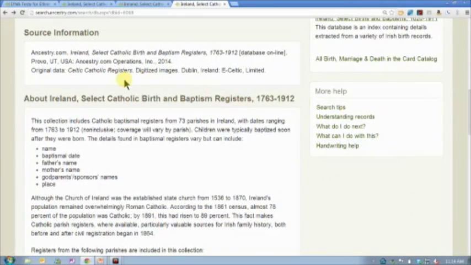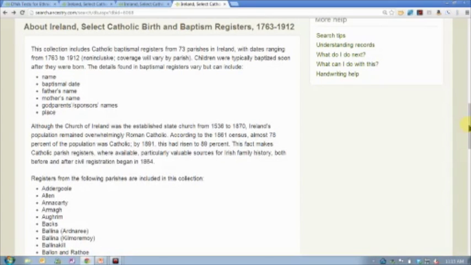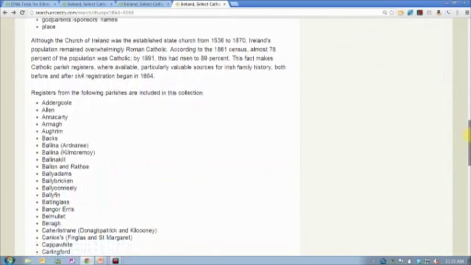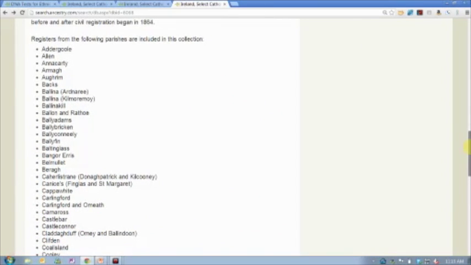The first one is the source information. That will tell you where Ancestry.com obtained these images, these documents, who the original source is. And then read this database description. That will include information about what the coverage is for this particular collection. So in this case, there are 73 parishes in Ireland that are included in this collection, and we have listed every one of those parishes. So if your family was from one of those parishes, then chances are there's some records here.